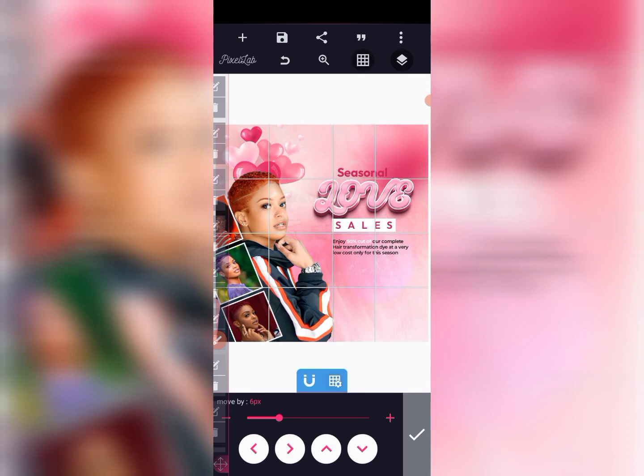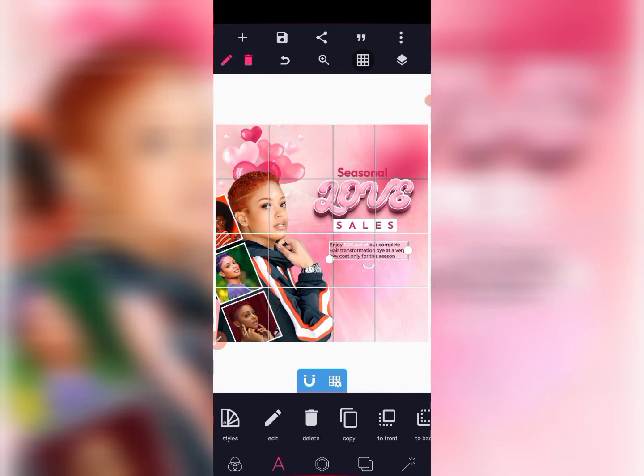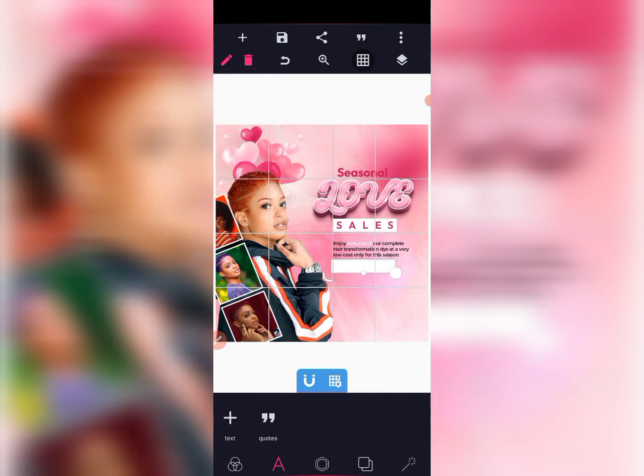Good. So you can see it. That is the logic. Make sure they are aligned. Just moving down a little bit here. Good. So yeah, enjoy 50% cut off our complete hair transformation at a very low cost. You copy this one. Then the next thing you have to do is to bring it down a little bit.